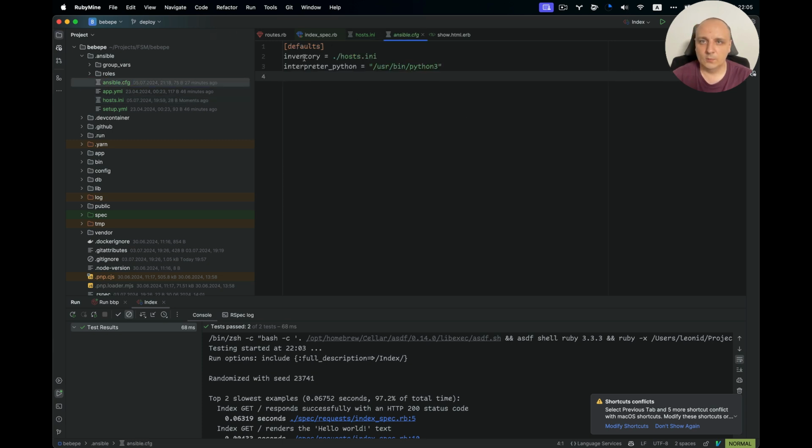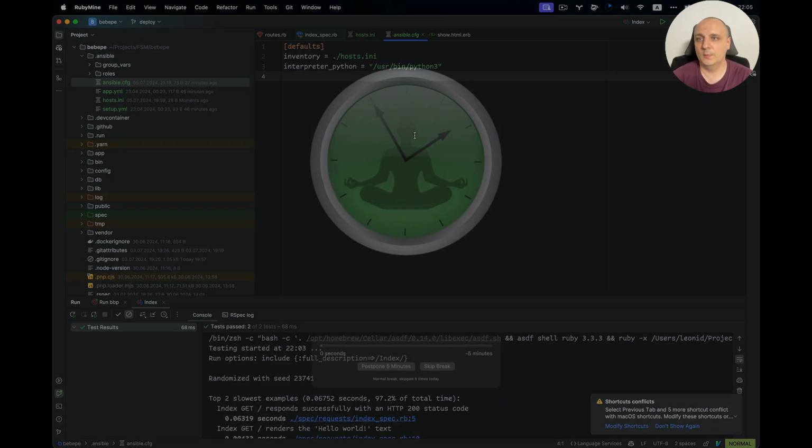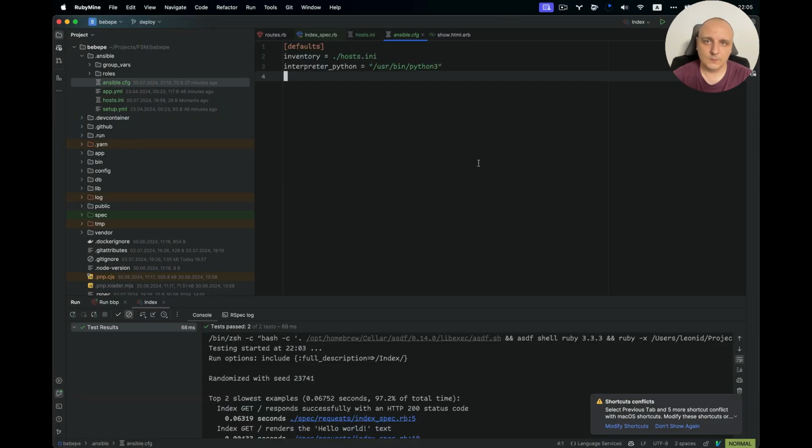In the Ansible config, you can specify the inventory file, that is our hosts ini file, so that you don't have to constantly write it in the command line. And this is just so it knows what Python to use, because Ansible is written in Python and uses Python when it communicates with servers.